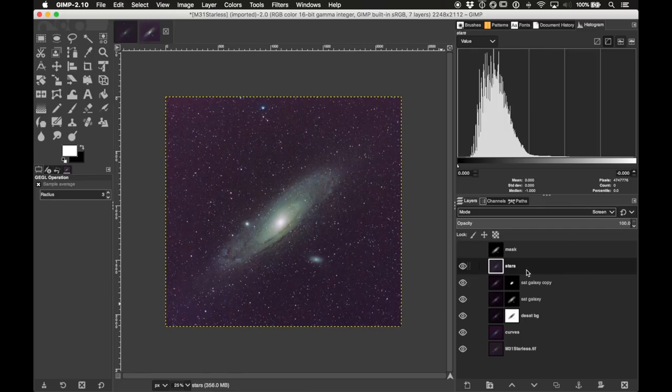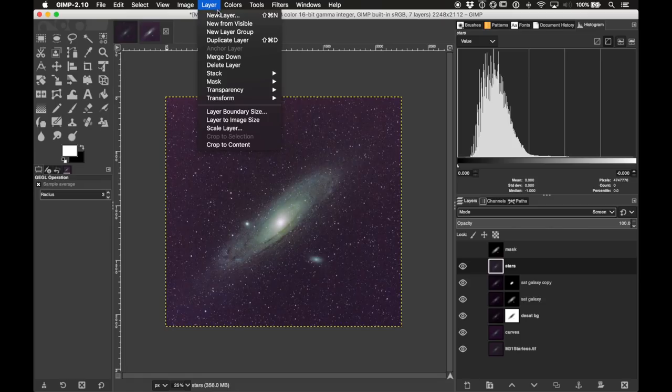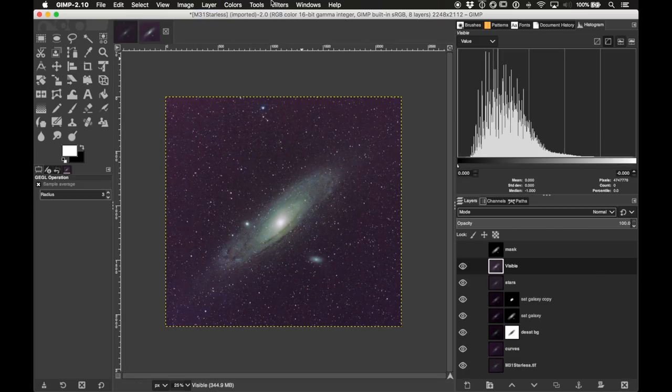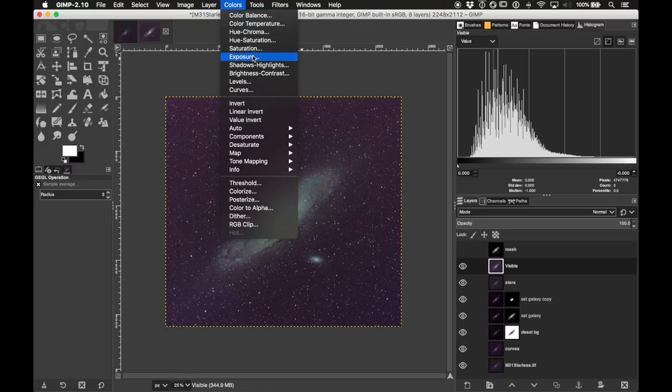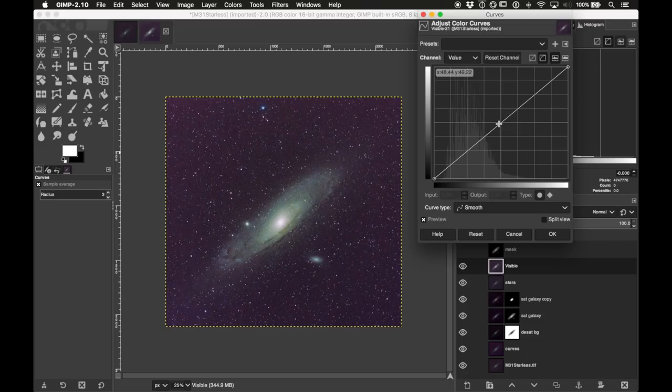And so we now want to apply a curves adjustment again. Instead of applying it to the stars layer though, I want to make a new from visible layer. So I'm going to do layer, new from visible. And on that one, I'm going to do colors, curves. And I'm going to start with a midpoint and bring the whole midpoint down. And then I'm going to take the shadow point and drag that over to the right.